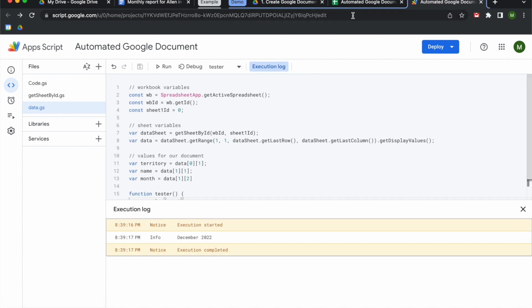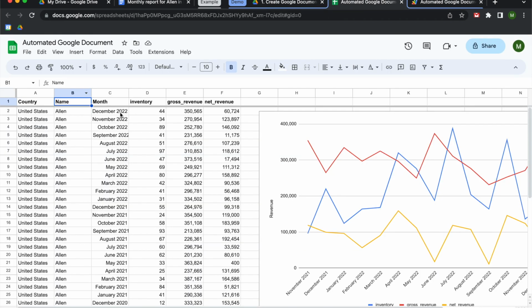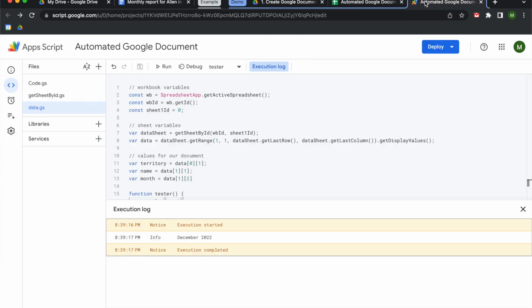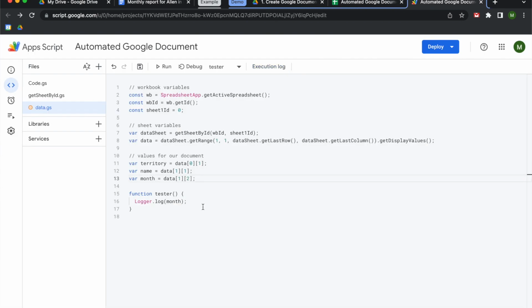December 2022, that's what I want, right? So I'm calling row 1, column 0, 1, 2. So that's why we're doing 1, 2 in here, because I really want cell C1, which is data point 1, 2.